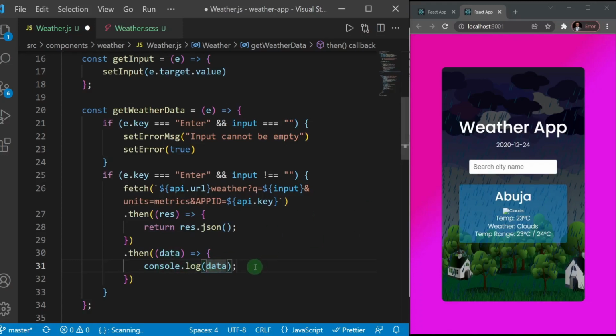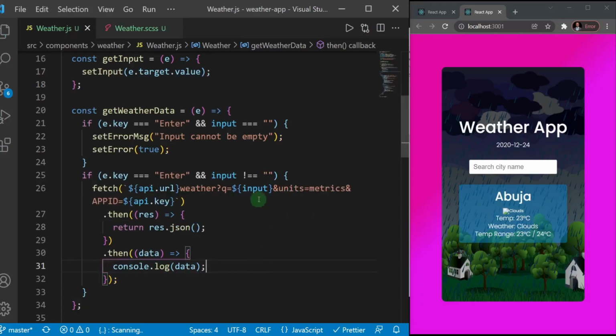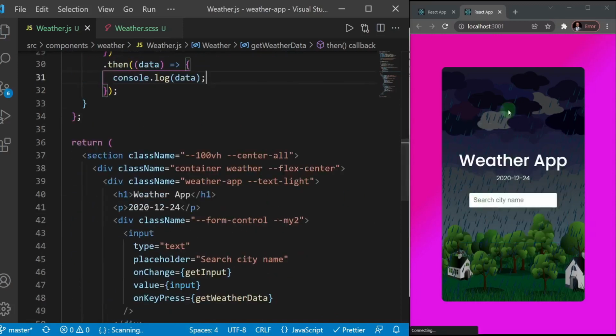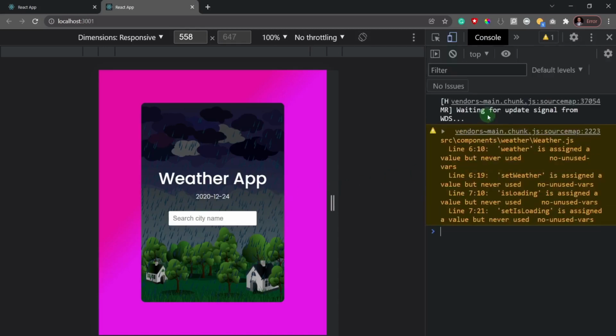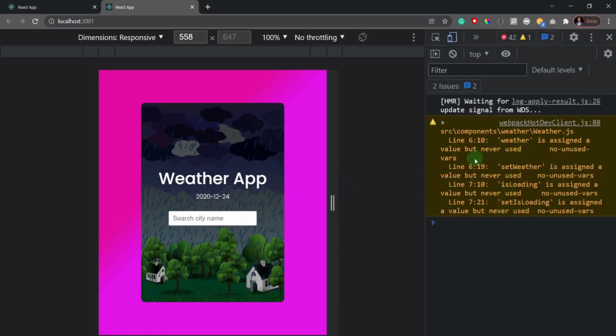So let me go ahead and save this, and I think at this point we can try it out. So I'll open this up and do a Ctrl+Shift+I. I'm not interested in the data showing on this app. I'm just interested in the data showing up on my console. That's what I'm interested in. Okay, so I'll just come here and I'll say Abuja and I'll hit enter. And I don't think it's actually worked. So let me hit enter again.